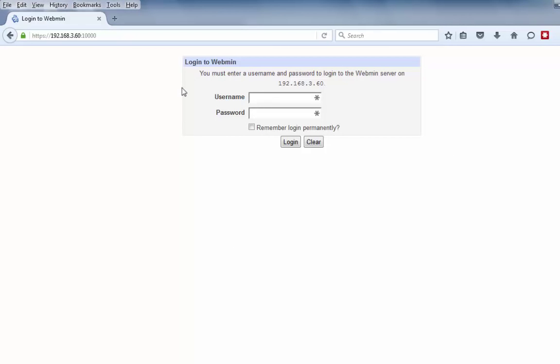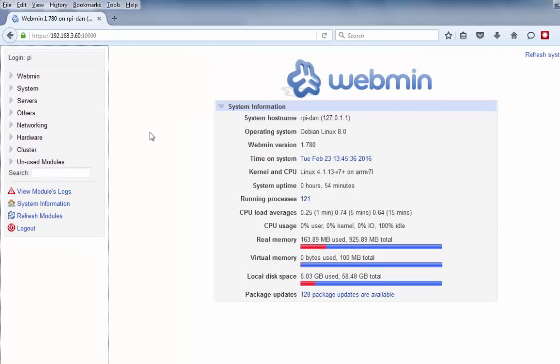And I've got a login screen for Webmin at the IP address of my Raspberry Pi using secure HTTPS on port 10,000. I'll put in the username for my Pi, which is Pi, and my password that I have configured, and I'll log in. So now I have a management interface to manage my Raspberry Pi Linux computer using this web browser, and it's pretty cool.